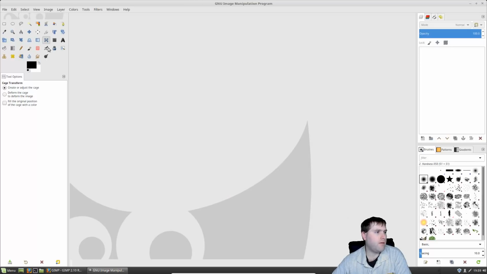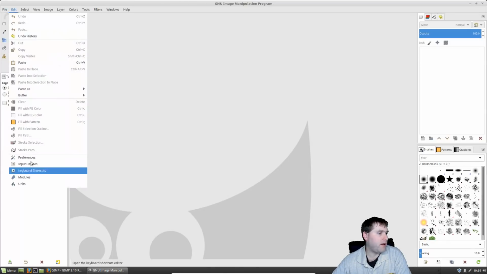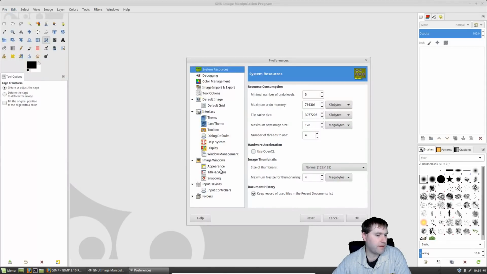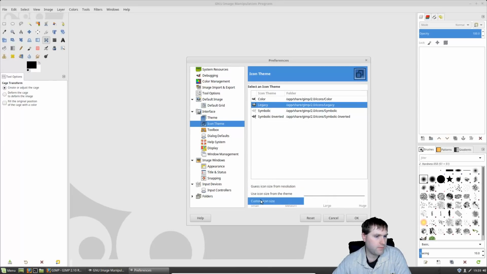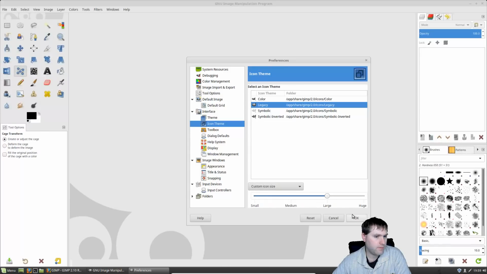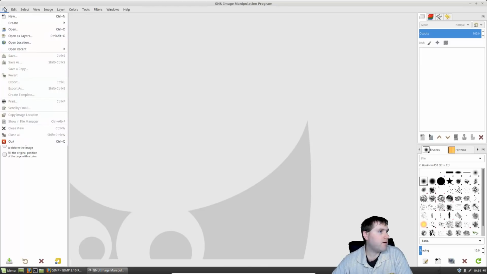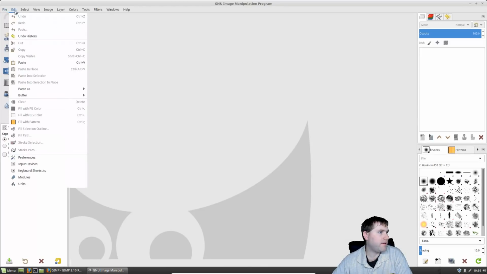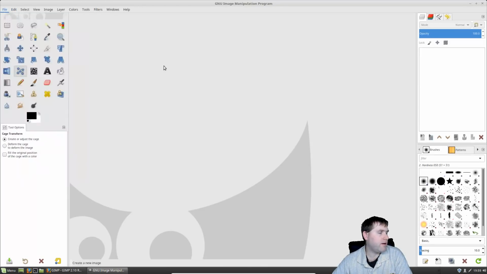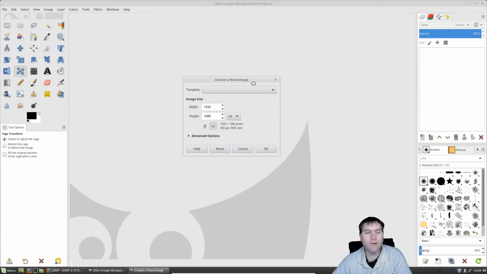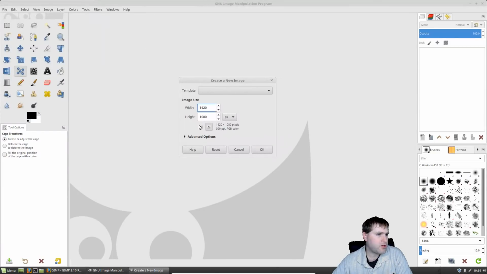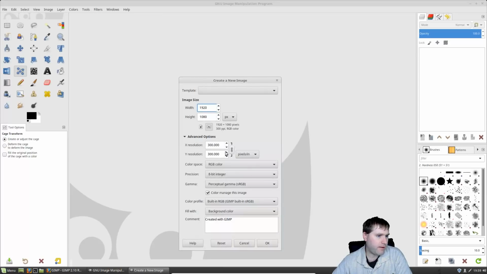All right, so here, oh, and let me go ahead and change the font sizes, or the icon sizes, back to normal. So, all right, bring those back up to large. All right, so as we are doing things here, let's just go ahead and create a new image. So under creating a new image, let's see, we have some advanced options. Here's your resolutions, color space.